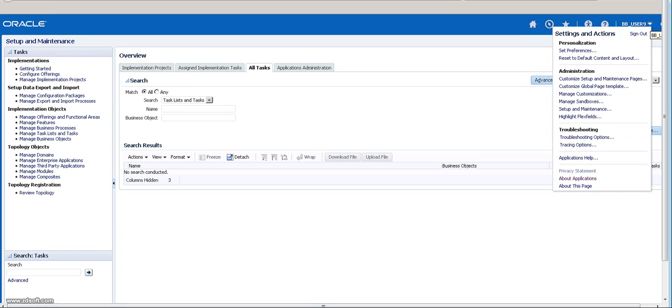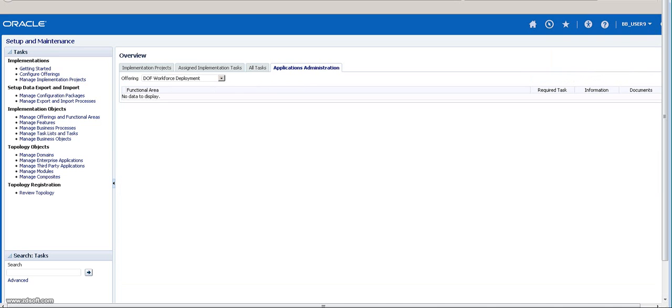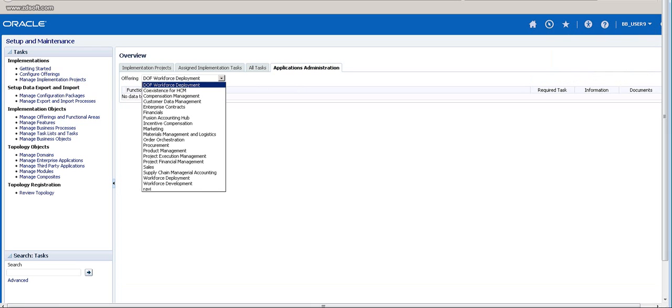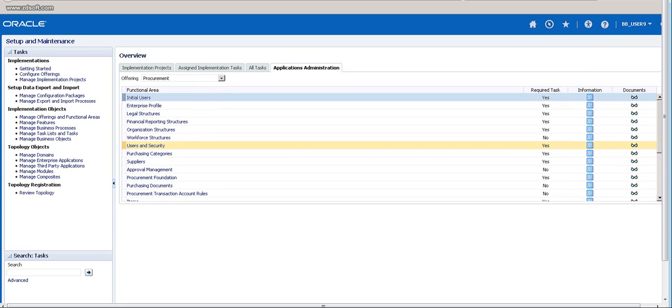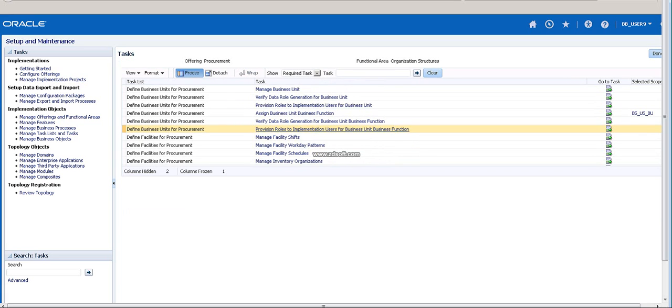So go to Setup and Maintenance, and choose your offering or whatever module, Procurement. Go to Organization Structure. From here you can create business units and inventory organizations.